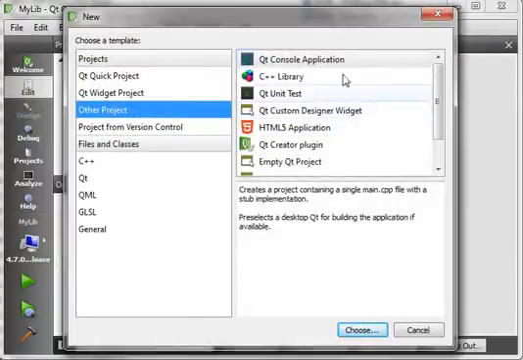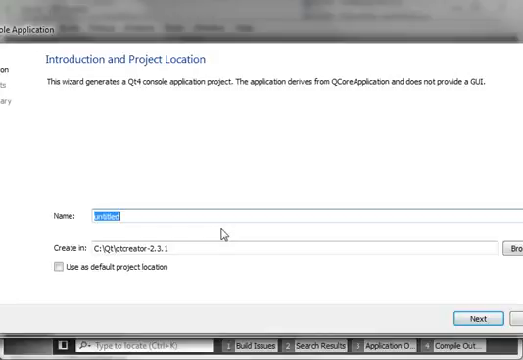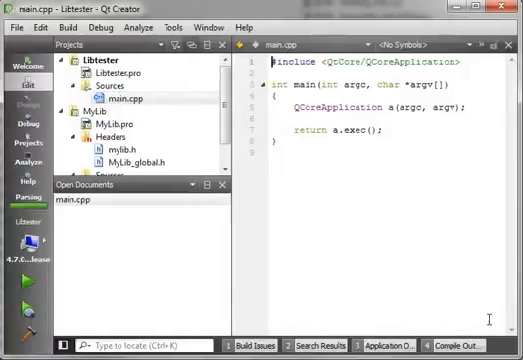We're going to continue our conversation on DLLs. Make another Qt console application, and we'll call this lib tester. We're going to use that library we created in our last tutorial. Throw it in the usual location here. Next.